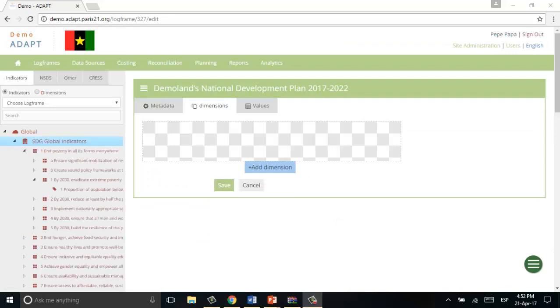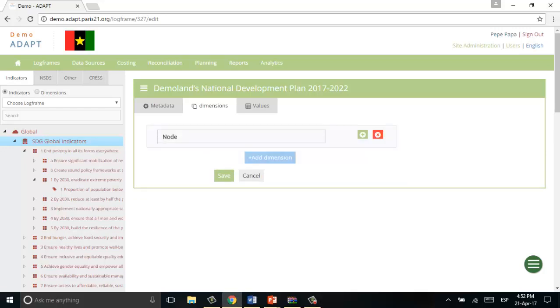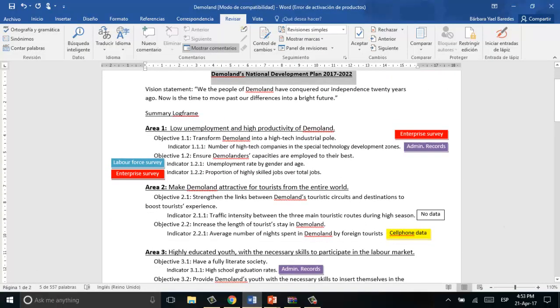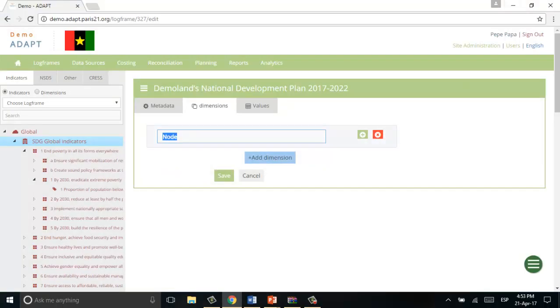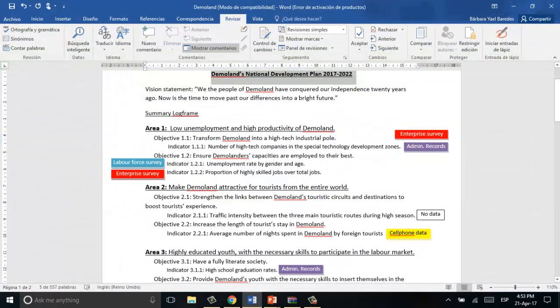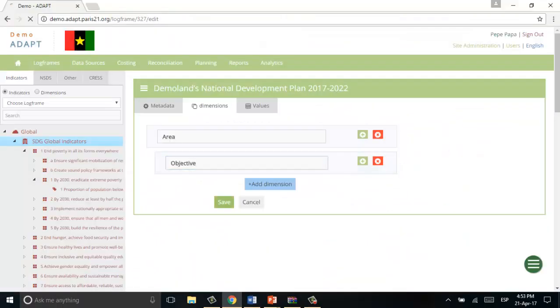Now we need to add the dimensions of the log frame. We click first add dimension, and we have to name it. For example, as we see here in the Demoland development plan, we have areas and objectives. So we say first area, then we click the green button to add a level, and we add here objective as we have here in our plan. We click Save.